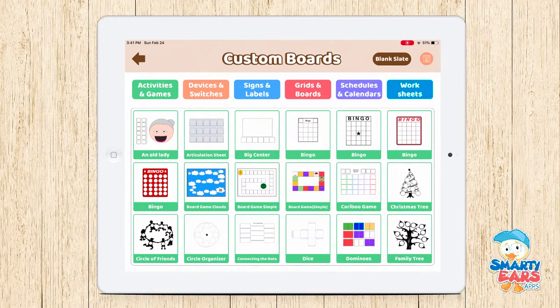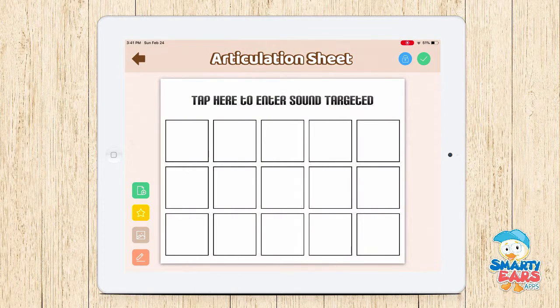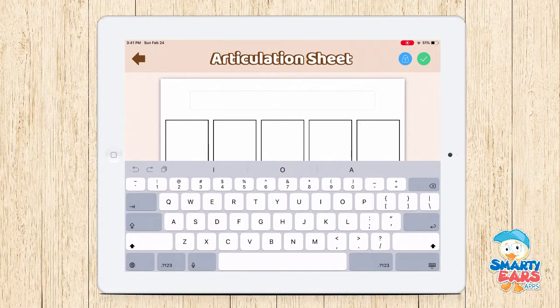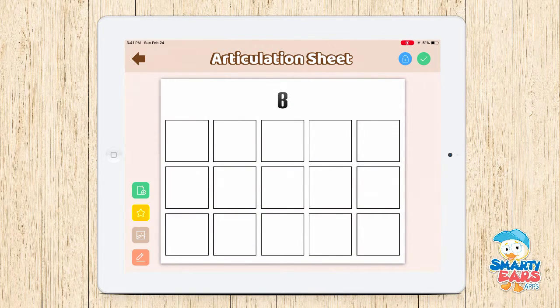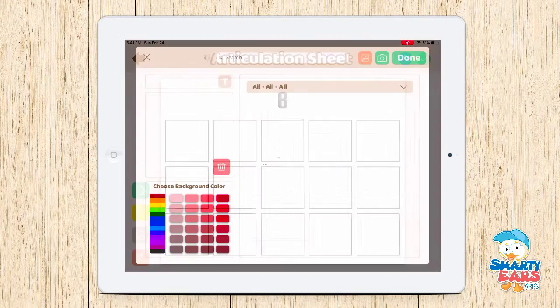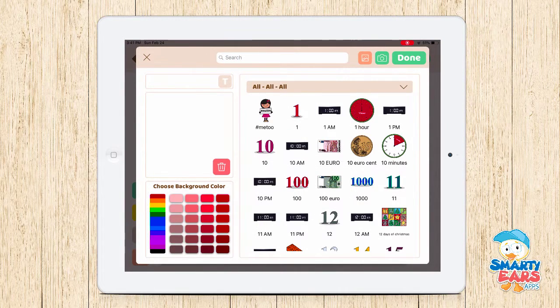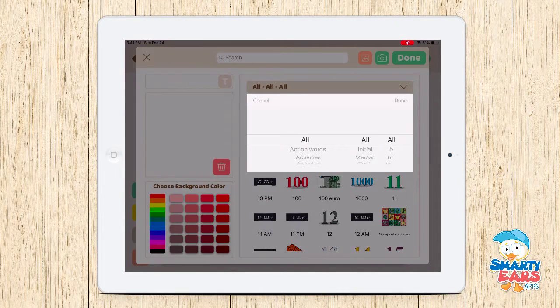I'm going to go ahead and select the articulation sheet template to show you a few other functions. I can tap here to say that I'm going to do a B sound articulation sheet. And I want to show you a very cool search function within custom boards: the ability to search sounds, words by sound.